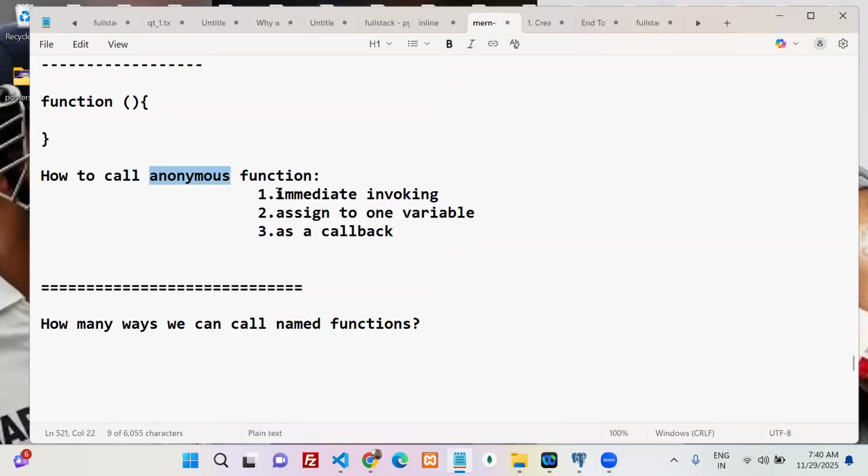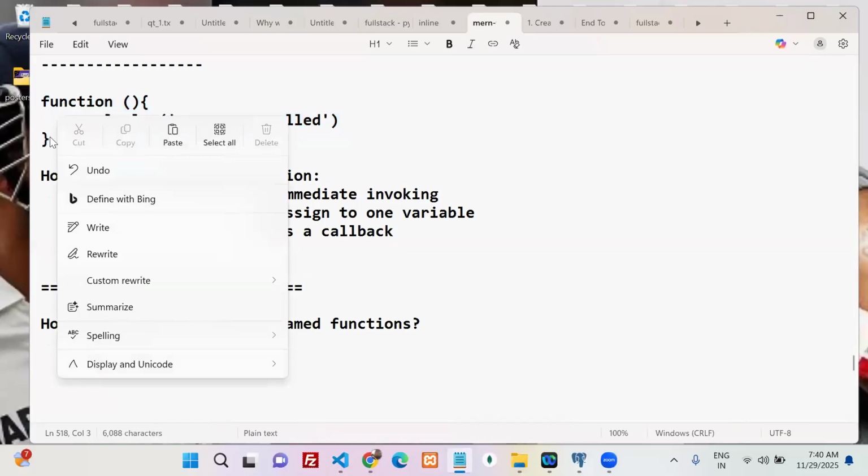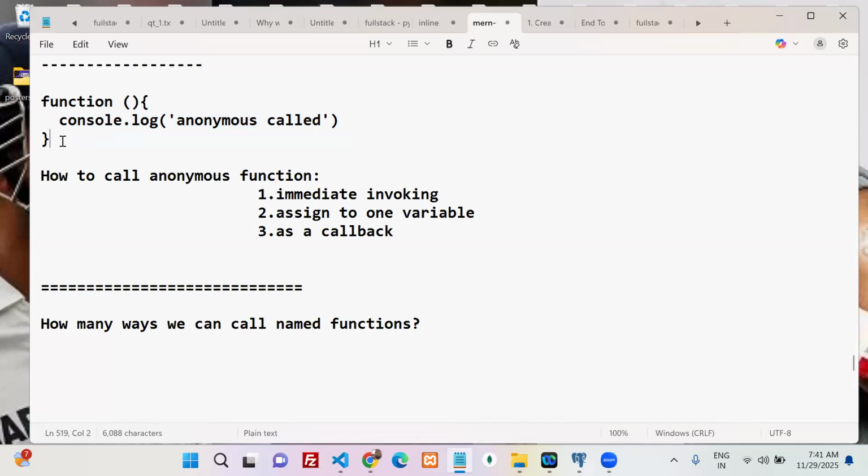Okay, first immediate invoking. What is immediate invoking? Now console.log of, tell what is immediate invoking. First of all, okay, can you execute this particular function syntactically? Is it valid or not? Just check it syntactically. Is it valid or invalid?